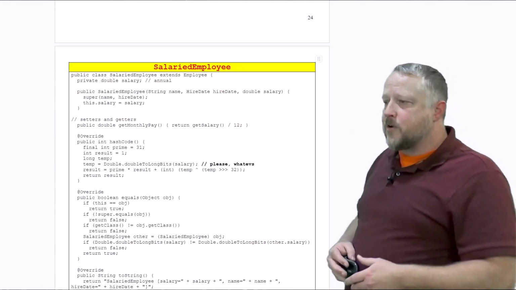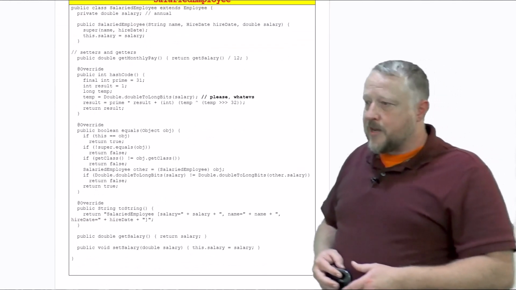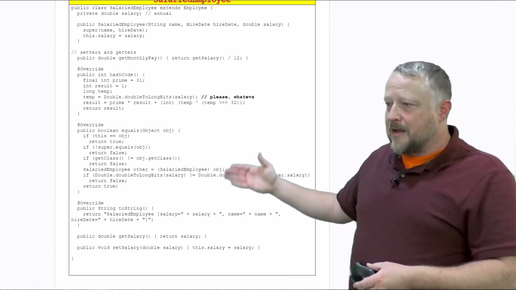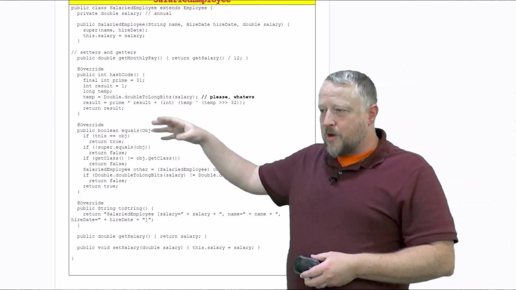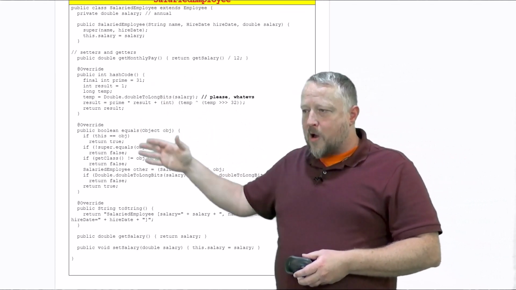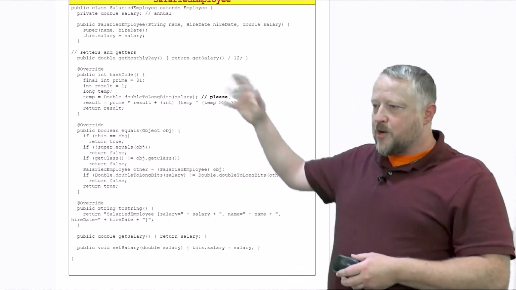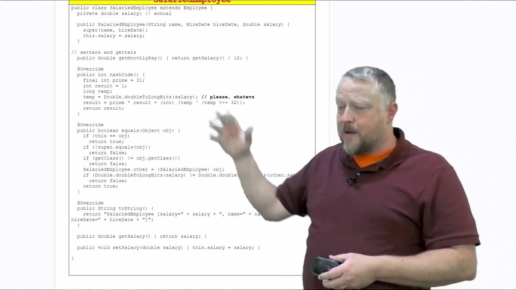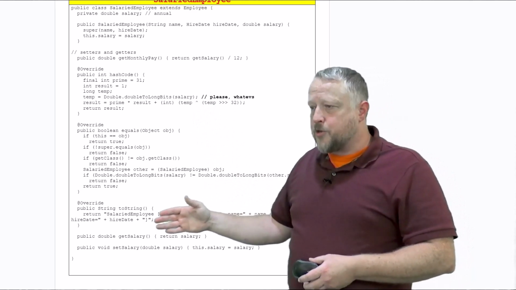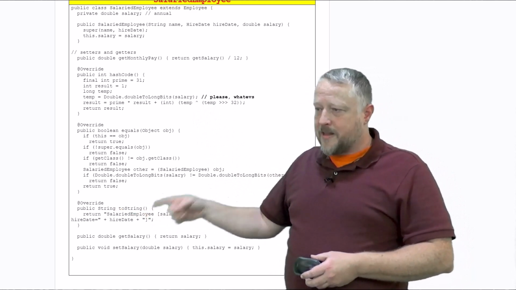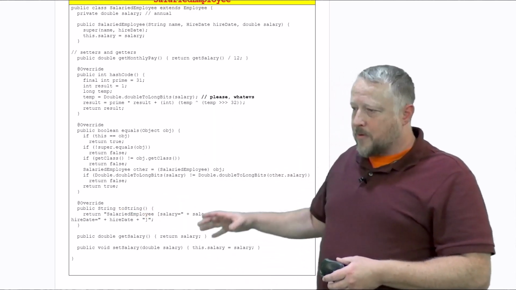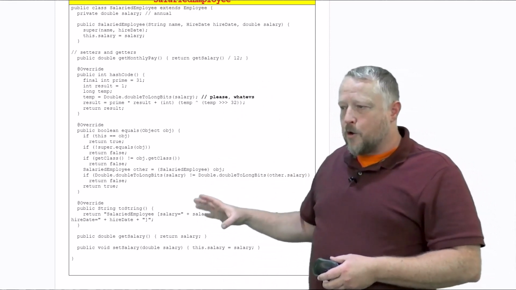So for salaried employee, this is obviously a heck of a lot longer here. Hash code, we'll cover more about that later, but override, there's our equals. Okay, this means that I'm going to be using this equals compared to maybe another equals that I had, which I don't have above. There's my toString. There's another override telling me that this toString is going to be what I'm going to be using no matter what, and then go from there.